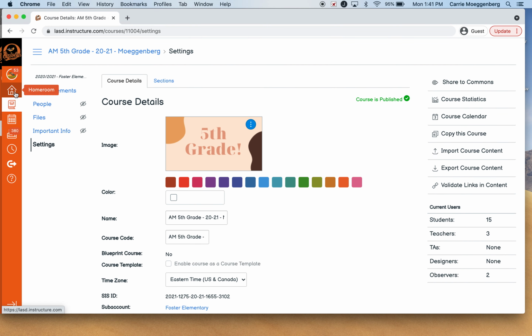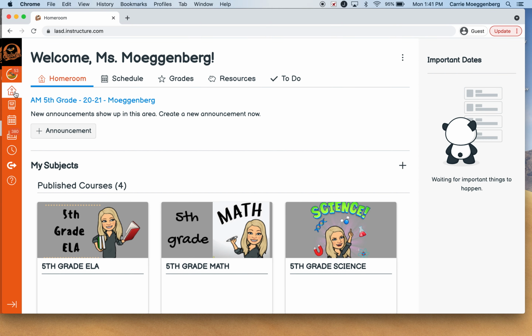I'm going to navigate back to what we're going to call the homeroom now. It used to be called the dashboard, so it's the homeroom. And you should see at the top, this new course is going to come up here. This is where you can add announcements, and so it would be the first thing that students see when they come into their course. Okay.